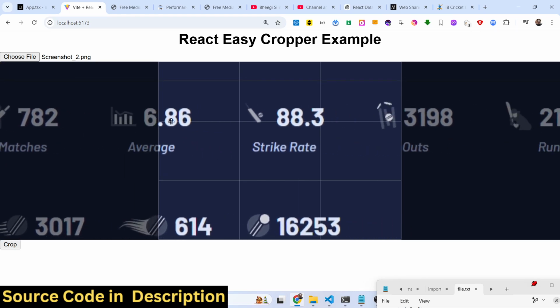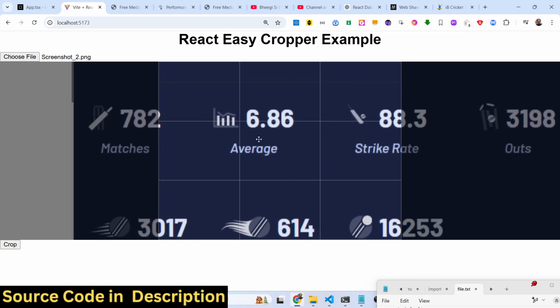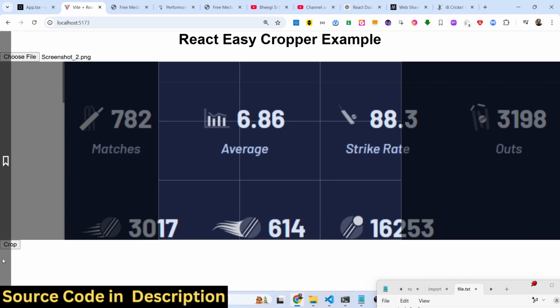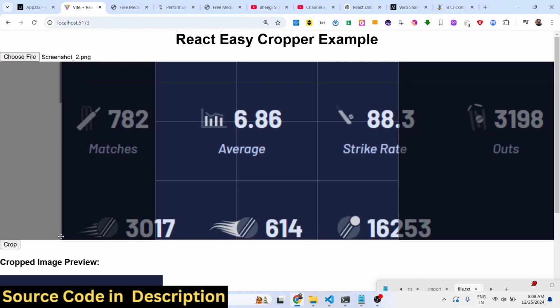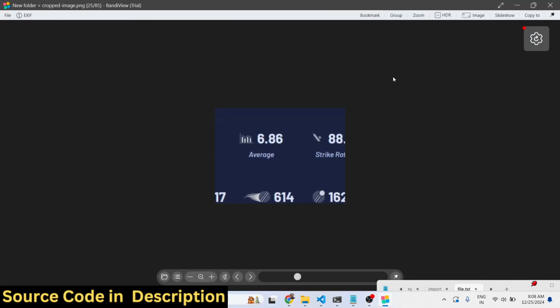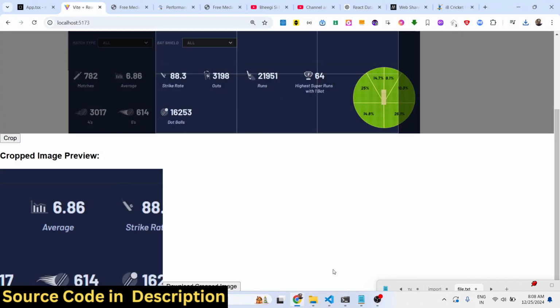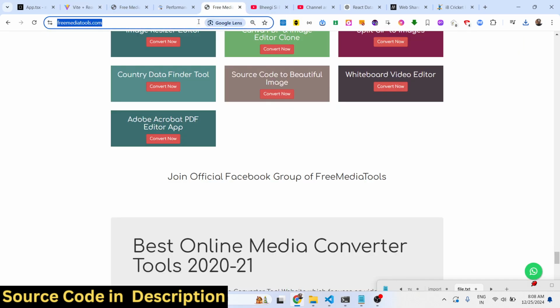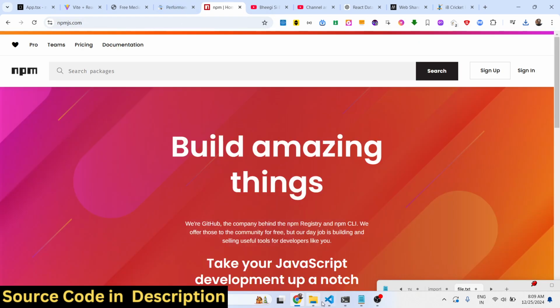Zoom in, zoom out. So let's suppose I want to crop this portion, so we have this button available. I click this button and this image is successfully cropped, and now I can download this image. So in this easy way you can crop the image, and the package name is, if you just go to npmjs.com and search for this package, React Easy Crop.